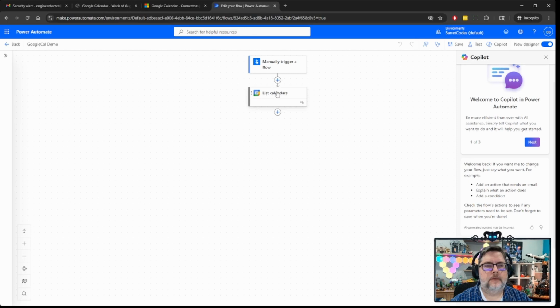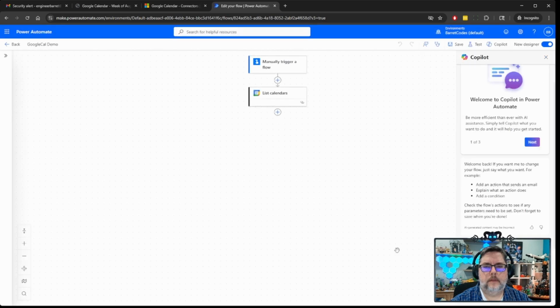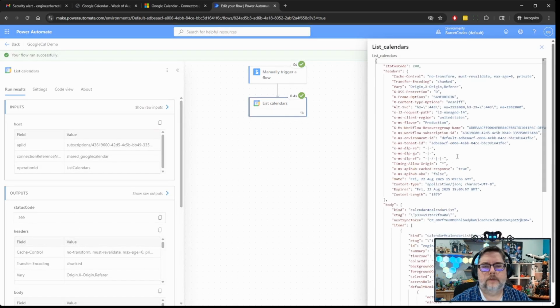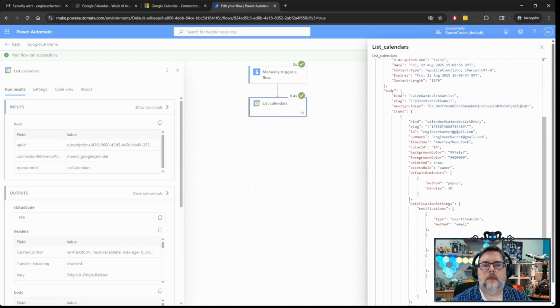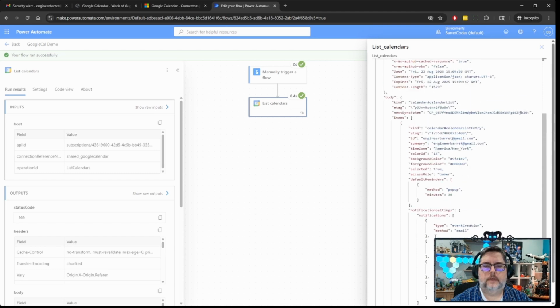So I've got a flow. The first thing I'm going to do is just list the calendars on that particular account. So go ahead and hit test and run that. Okay, so we can look at the output here. We can see that we've got a list of calendars. In this particular case, there's only one, but you can see the details of that.